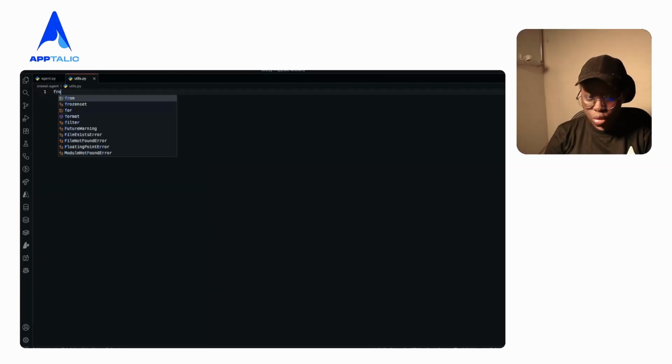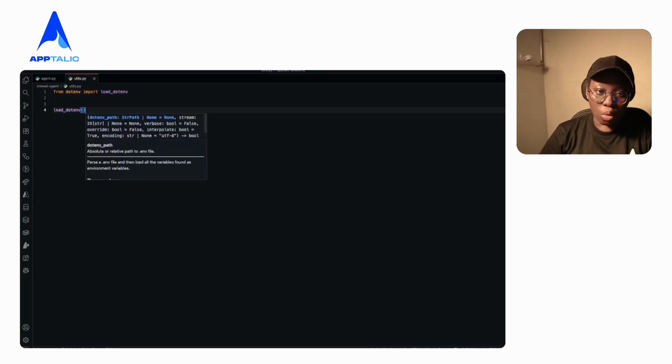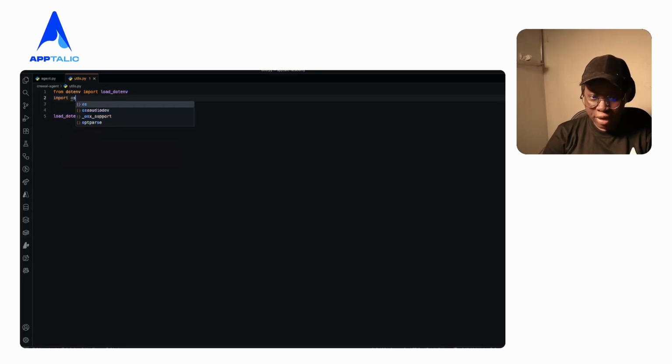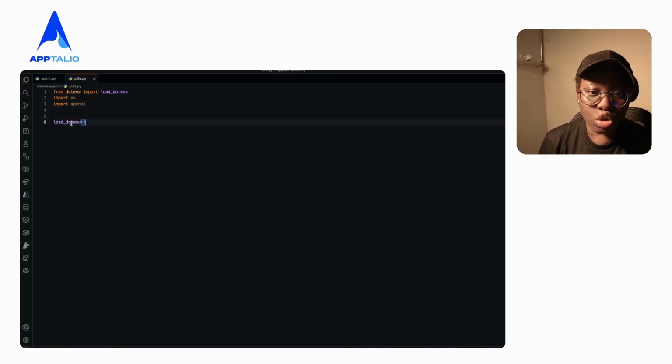We will need to import python.env, which is what would be used to call the API key that we have defined in our env file. And after that, we need to also import OS. We will need to import OpenAI because we are using the OpenAI TTS. Okay, so these are the tools that we'll need to create the audio generation function.